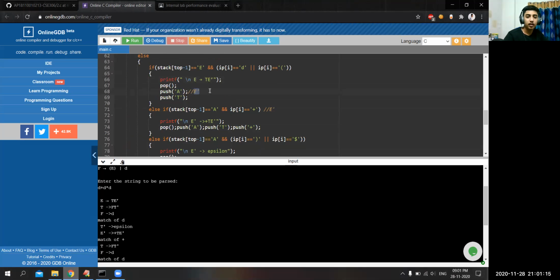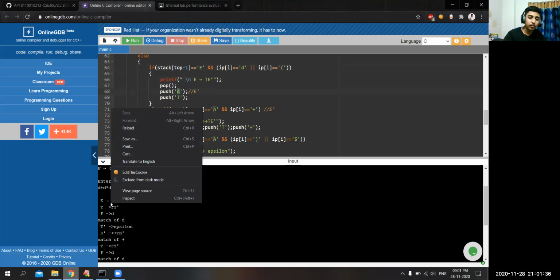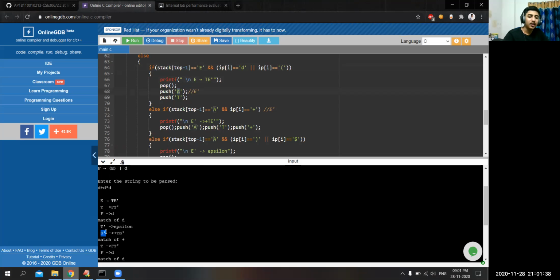Wherever you see A, think of it as E dash. Understood this point? E dash is two characters, but we are dealing with only, see, here stack of top minus 1 equal to E. We are just taking one character. If it was E dash, you cannot use equal to. It will become a string. So wherever E dash, replace it with A in the program. In output, you can display whatever you like. In output, you will display E dash, so the user will not know. Only you and the compiler will know.